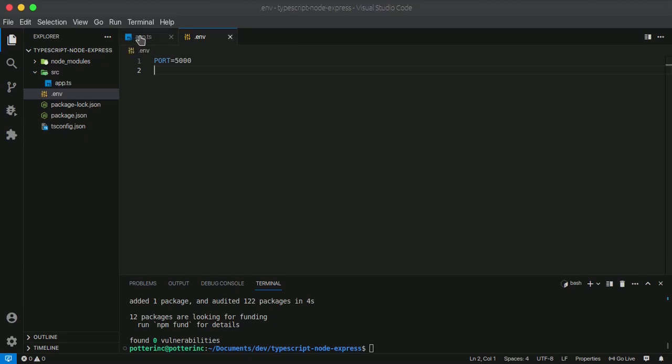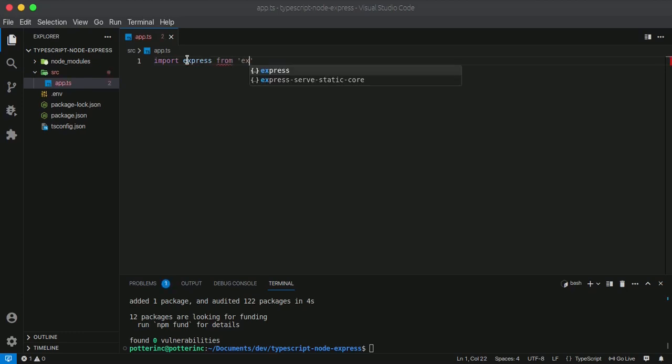Okay, now going to our app.ts file, let's run the basics for Express. So you start by importing express from express. Then you create a variable, const app equals express. Now this is just the basics for now. I haven't started using type annotations, but nonetheless it's still going to run.